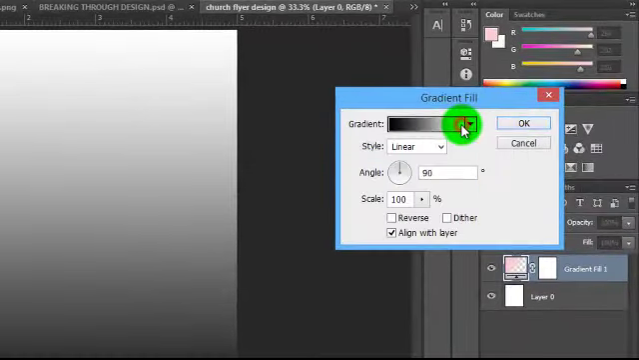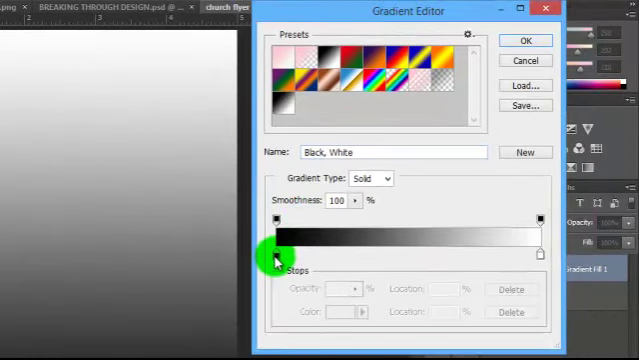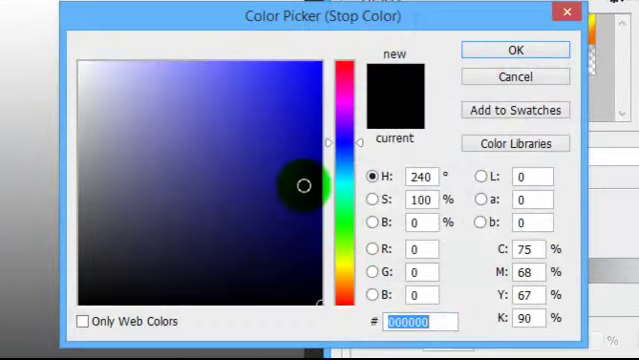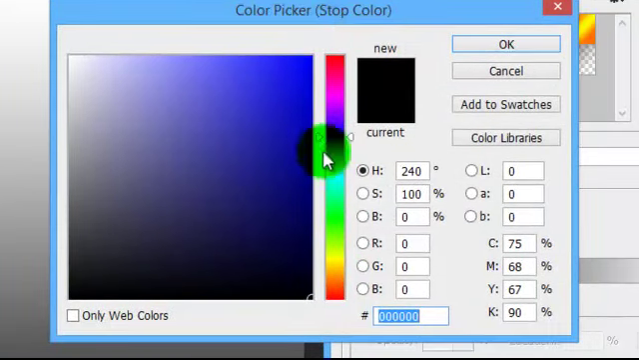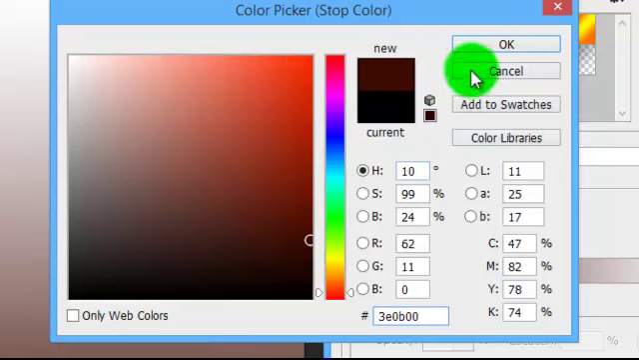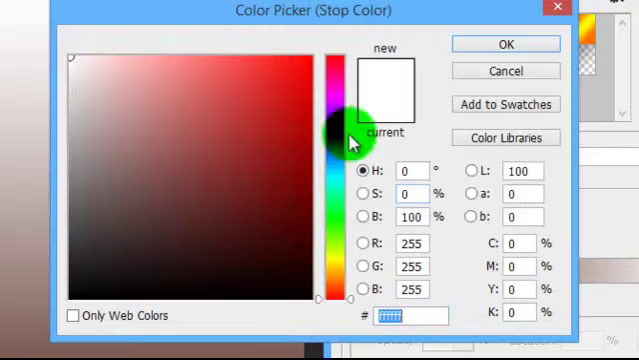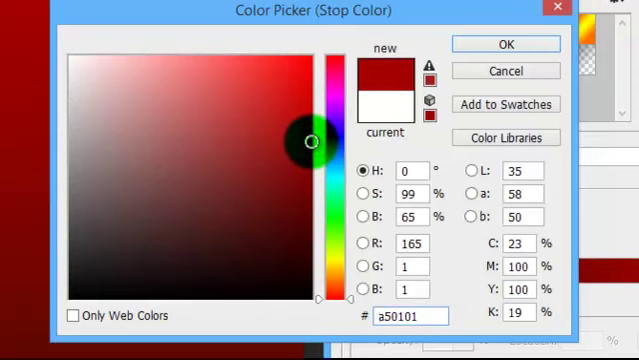Once we have this we are going to double click on that and this panel will come up. Go to the down part where we have this black color. Double click on this and the color palette will come up and we fill this with a dark red. Something like this, and then we hit OK. Go to the part where we have white, double click on it, and fill this with a brighter red. Let's reduce this a little. I think this is okay.